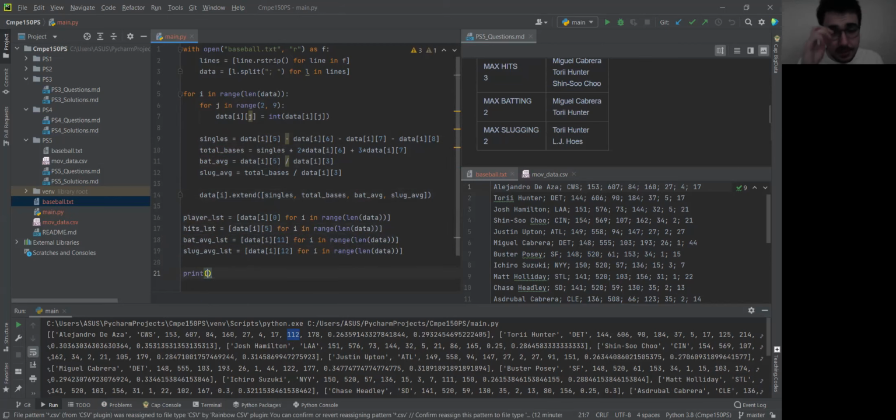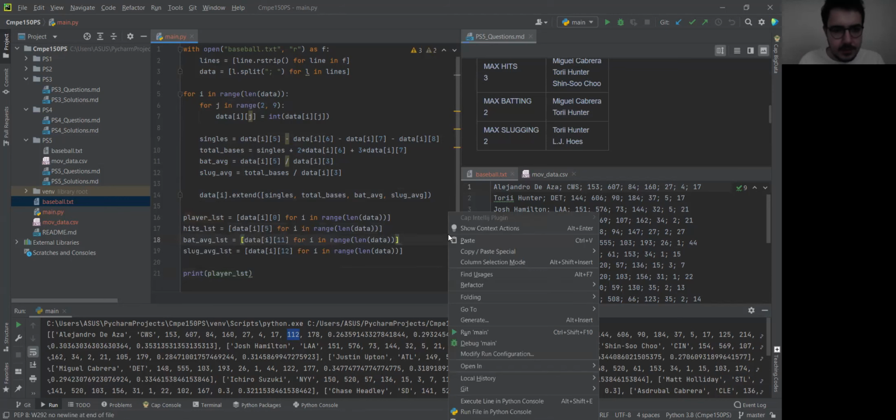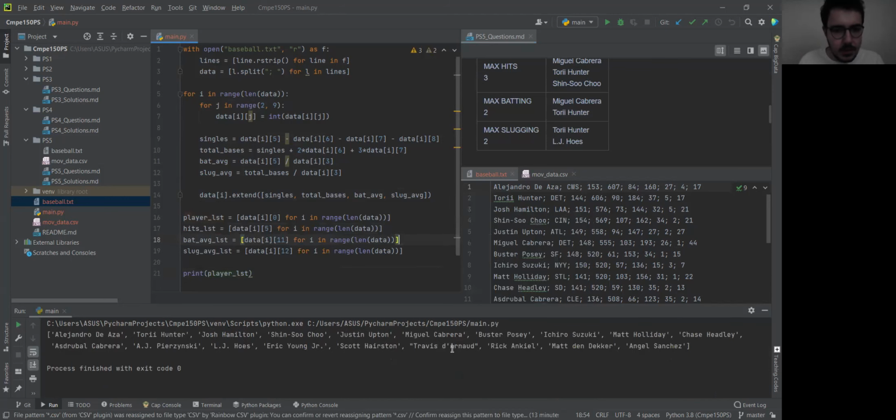So for example, I can print the player list as an example. As you can see, I have all of the players' names on a single list. So why did I do that? Because I need to compare some values in these hits, batting average, or slugging average lists, and I need the indexes of these values to obtain the player's name here.